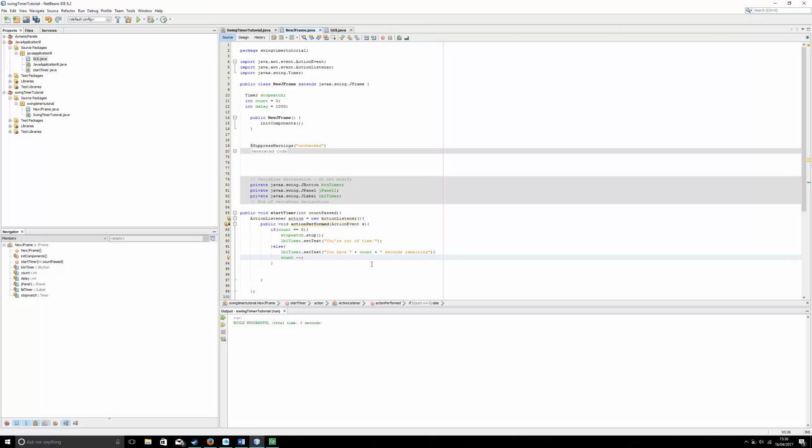Great. So in our else statement, we have the lblTimer.setText, you have plus the count being how many seconds remaining, and then "seconds remaining", and then count decrementing. So all that we'll be doing is each time count is displayed for the action event, it will decrement it, meaning minus 1.